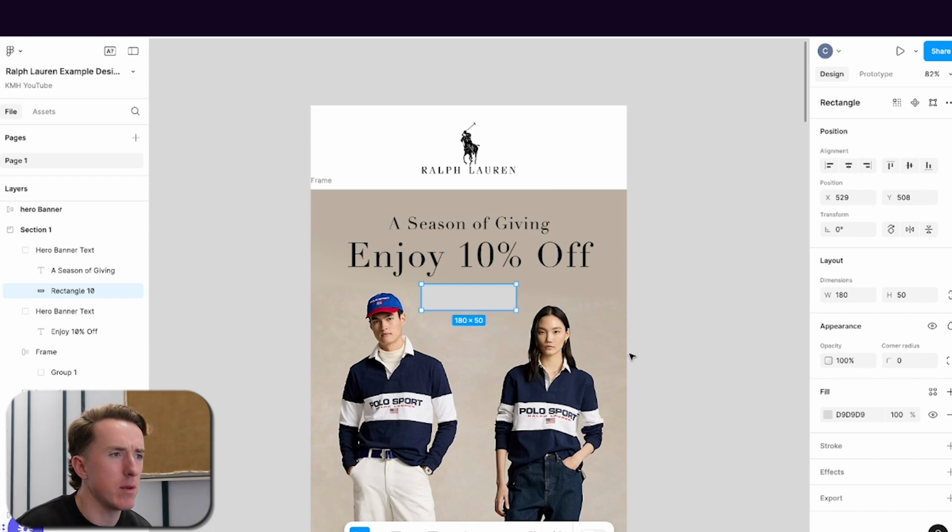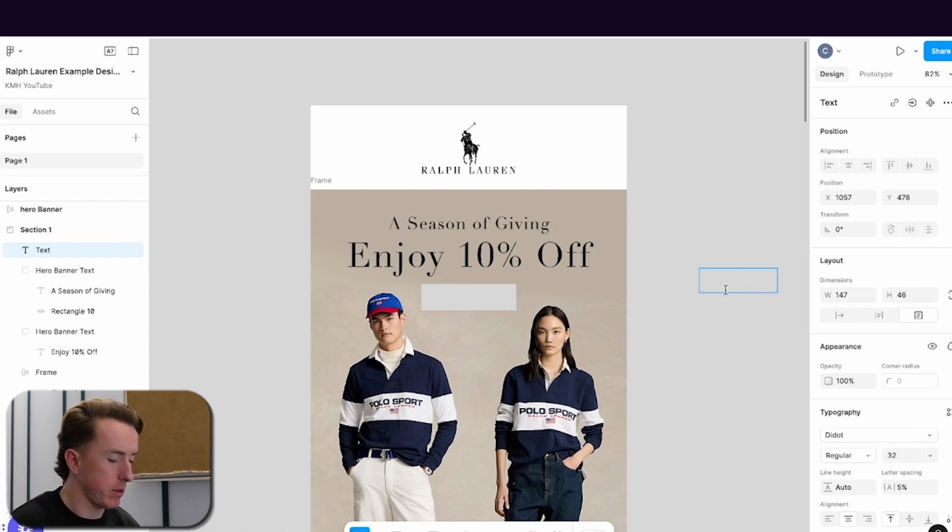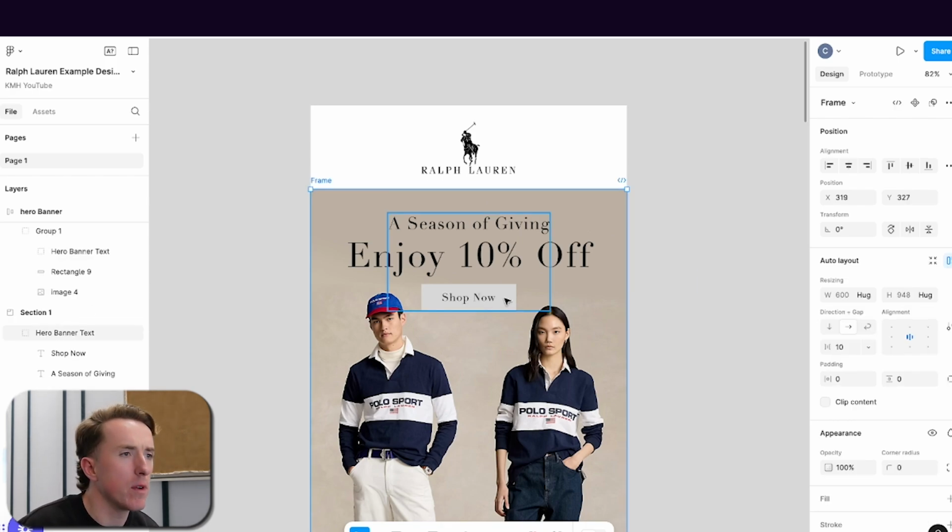And then what I want to do, I don't want this to be super clear. So okay, it'll ask me for some text here. I'll just put this as shop now. That's gonna have to be smaller. It's probably gonna have to be like 20. Let's pull this in here. Cool, so we've got that here.